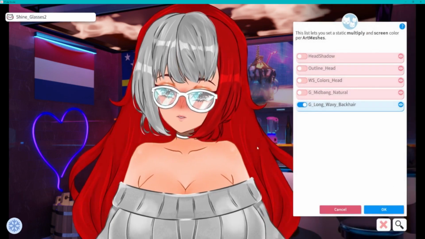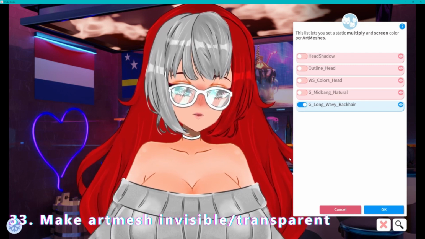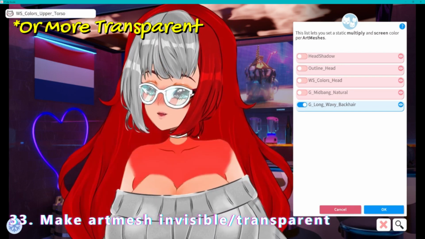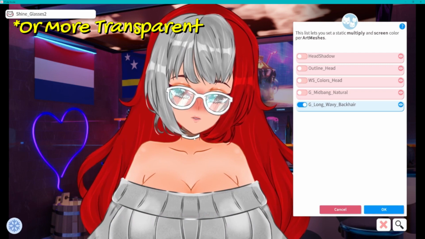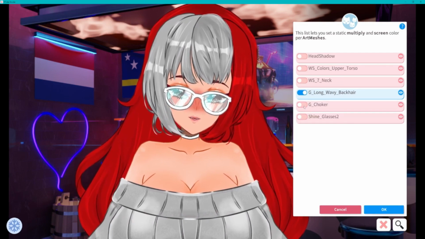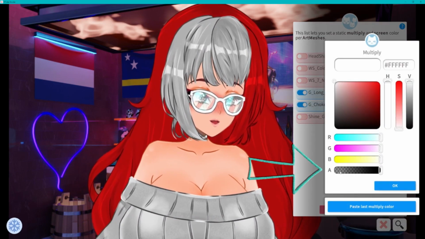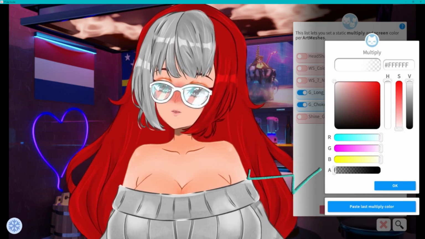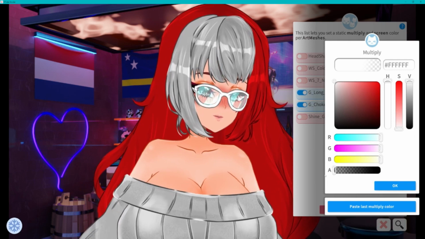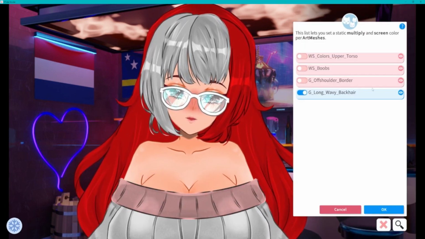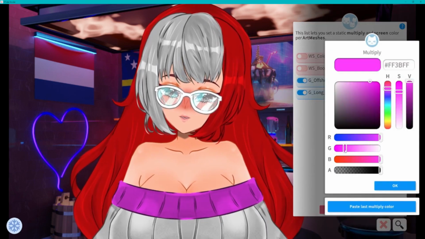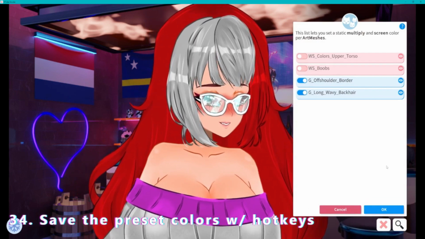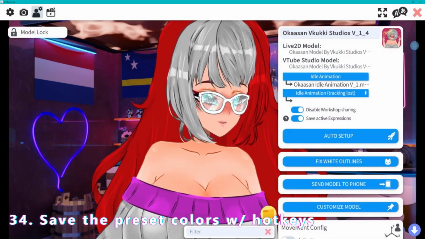Okay. Well, let's say there's something you want to make invisible. Let's say you don't want the necklace to be shown for some reason. Then you press this one. And the A for transparency right here, go all the way to the left. And now it's invisible. Go with the color, I don't know what color, it's just pink, sure. Like that, and when you're done, press OK.